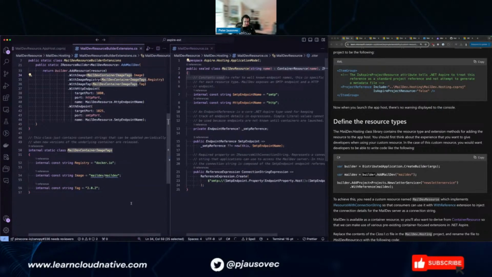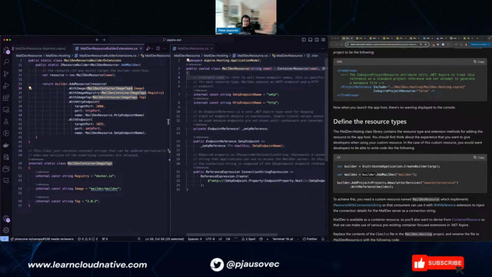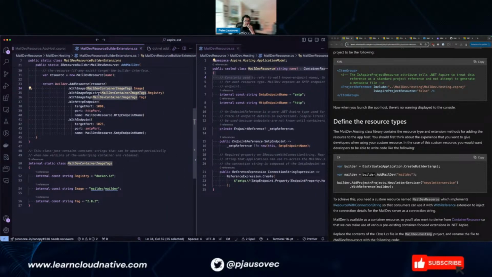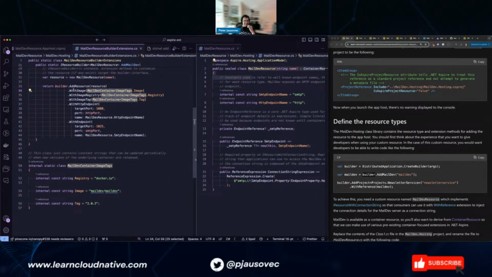Let me just close this for a second so we can fit everything on one screen. So it's creating a container with an image specified here, with a registry, docker.io registry with this version, and then it's saying that it has an HTTP endpoint. I guess this is exposing it, right? Target port 1080. And then HTTP port is the port that the mail dev thing in a container is listening on.